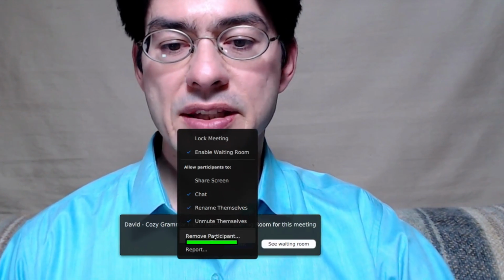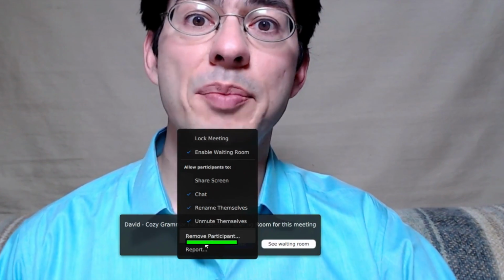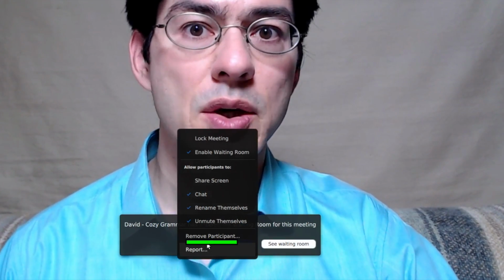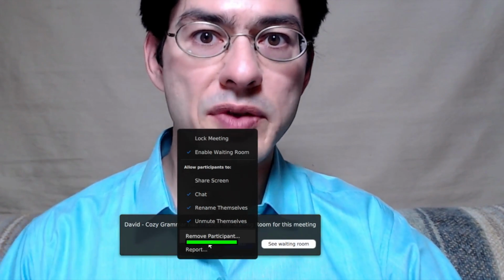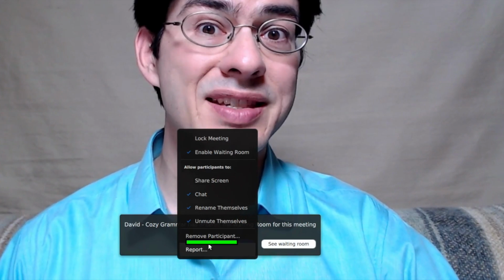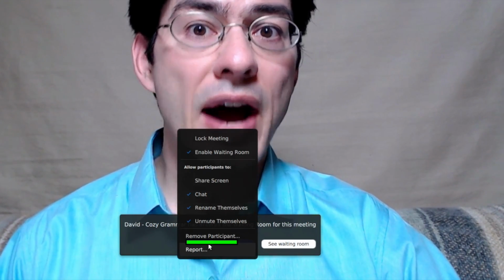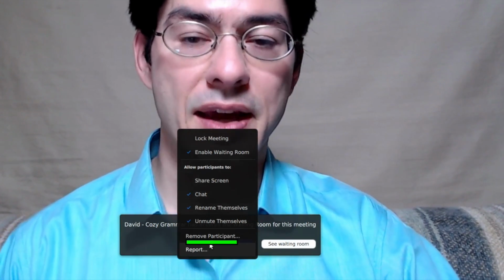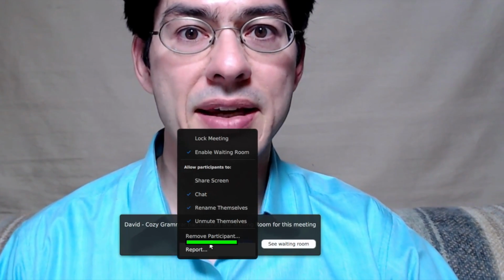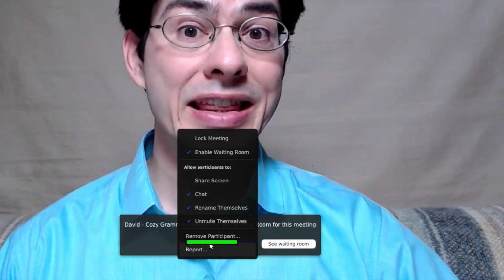And you'll see this very important option to remove a participant. If somebody becomes unruly or disrespectful, you can remove them from the meeting. Just keep in mind that this is a fairly final action. It'll be very difficult for them to come back in, and it'll be difficult for you to get them back in.